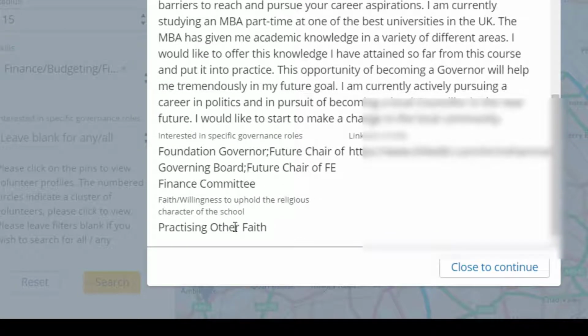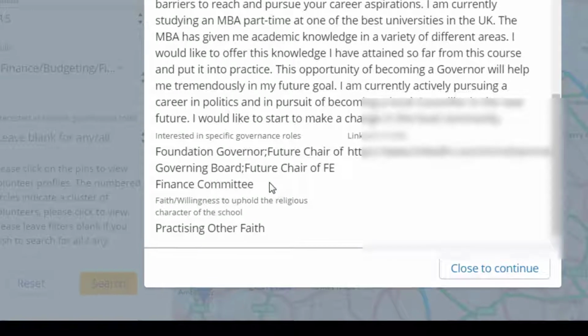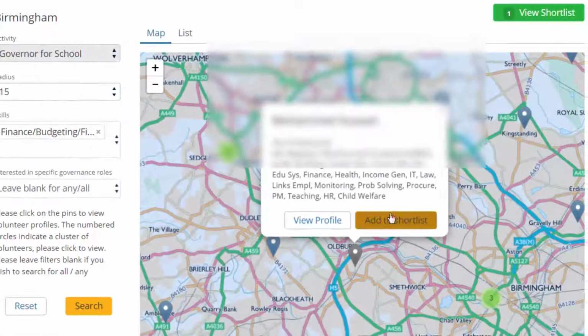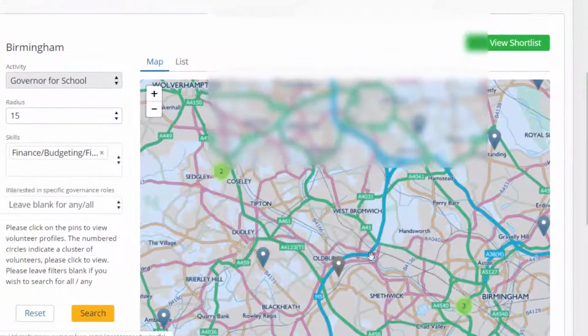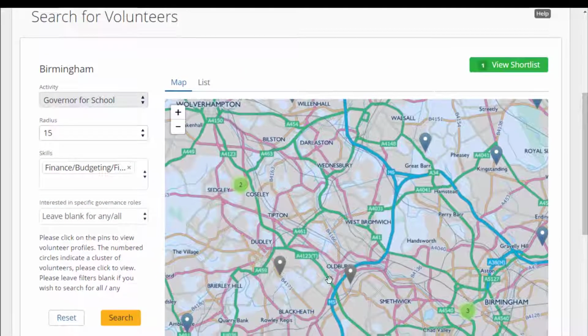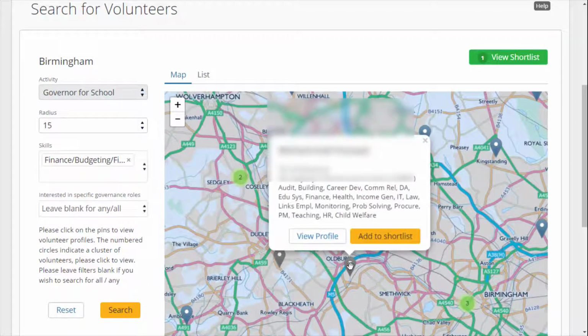It might also include whether they're interested in being a future chair. It's worth mentioning this is self-selective. It's up to you to decide if you think they could potentially have the skills and experience to chair your board. When you click out of the profile, their marker turns from blue to grey to remind you that you've already looked at them. This is reset and refreshed every time you run a new search.